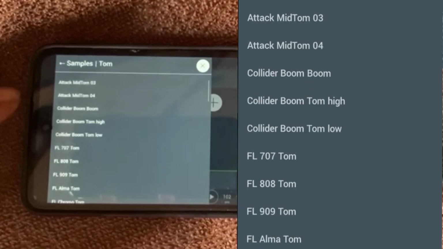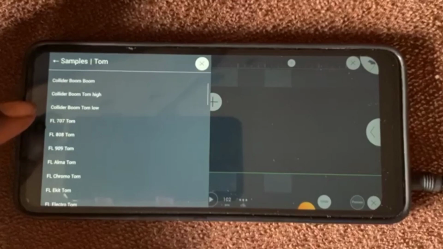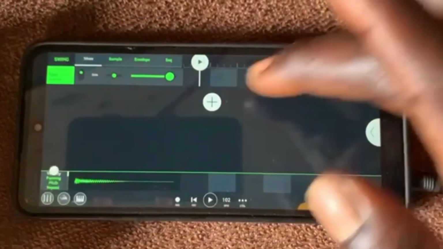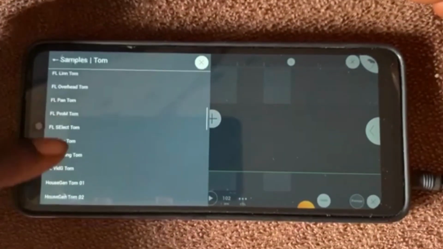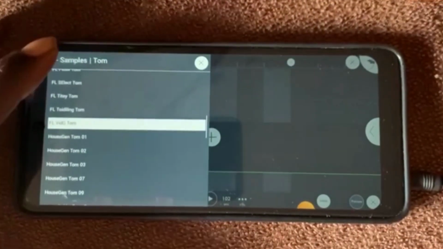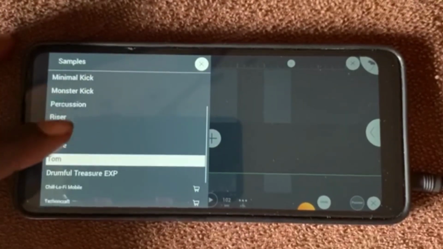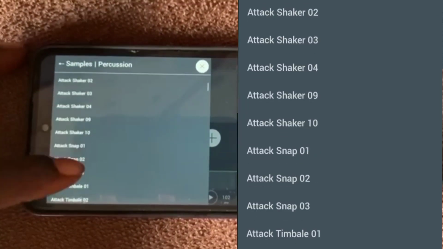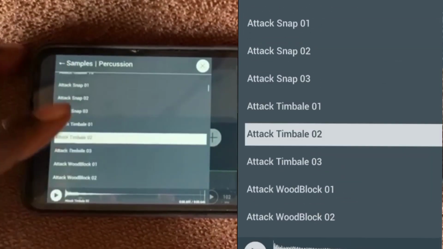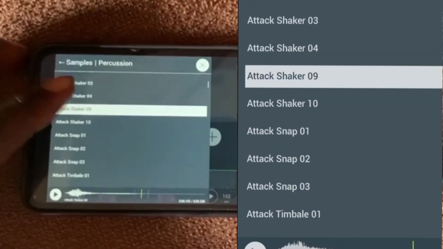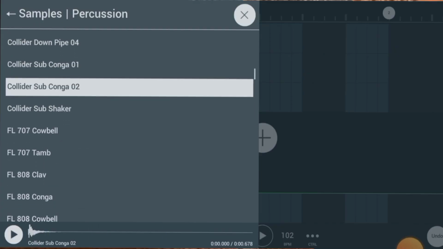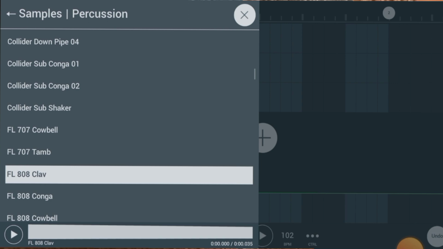Let's add toms. Let's use some good tom sound. I'll add like two different toms. Let's add another one. And let's go to percussion and add some percussions. I need something like a clave. You see, FL Studio has thousands of sounds. Let's use this one.